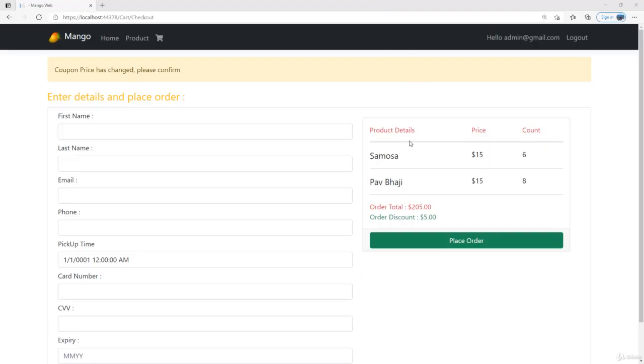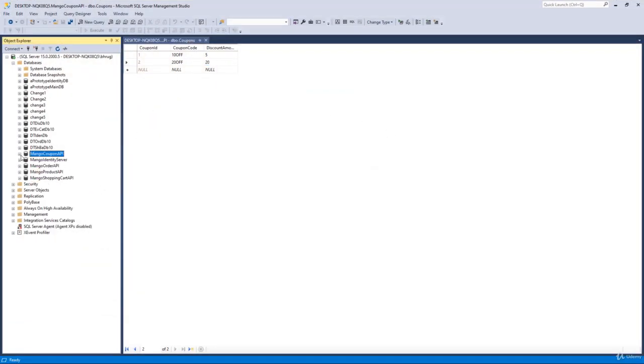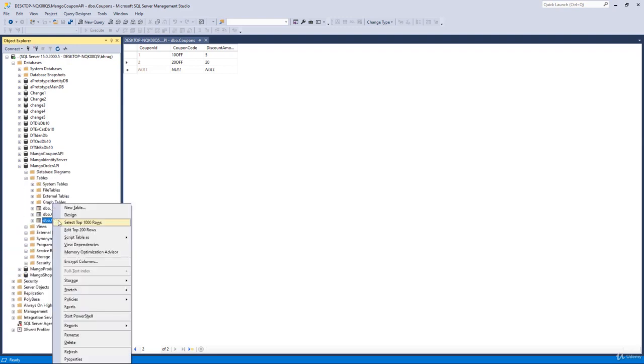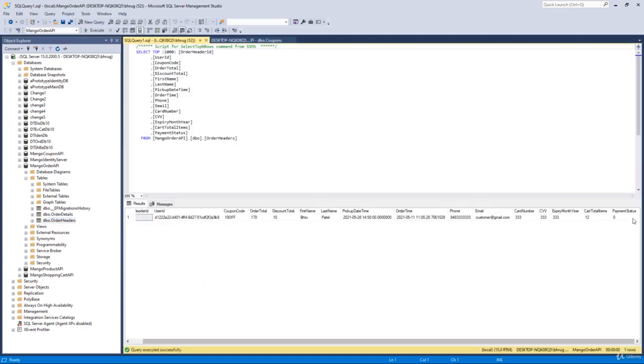Now that we have the logic to successfully create an order, the last functionality that we want to work on is actually implementing the order payment. If we go to our orders API and examine the order header, you will notice that the payment flag is false. We do not have anything to process the payment.